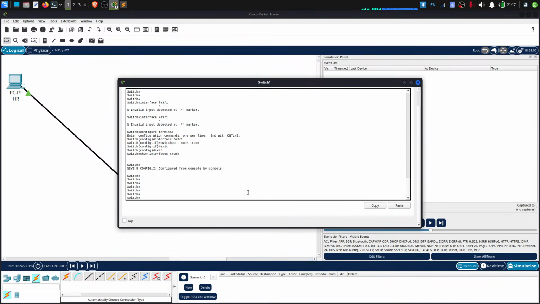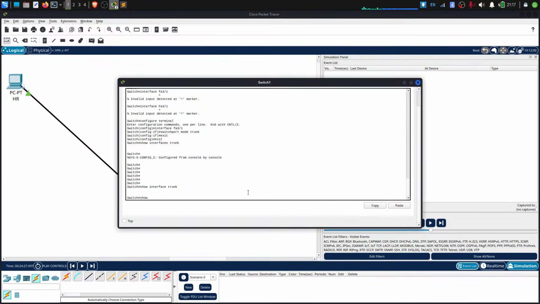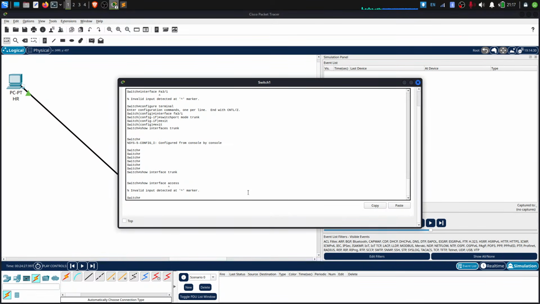I'll just try that interface again. I'll just have to configure it. I'll hit show trunk, show interface access.